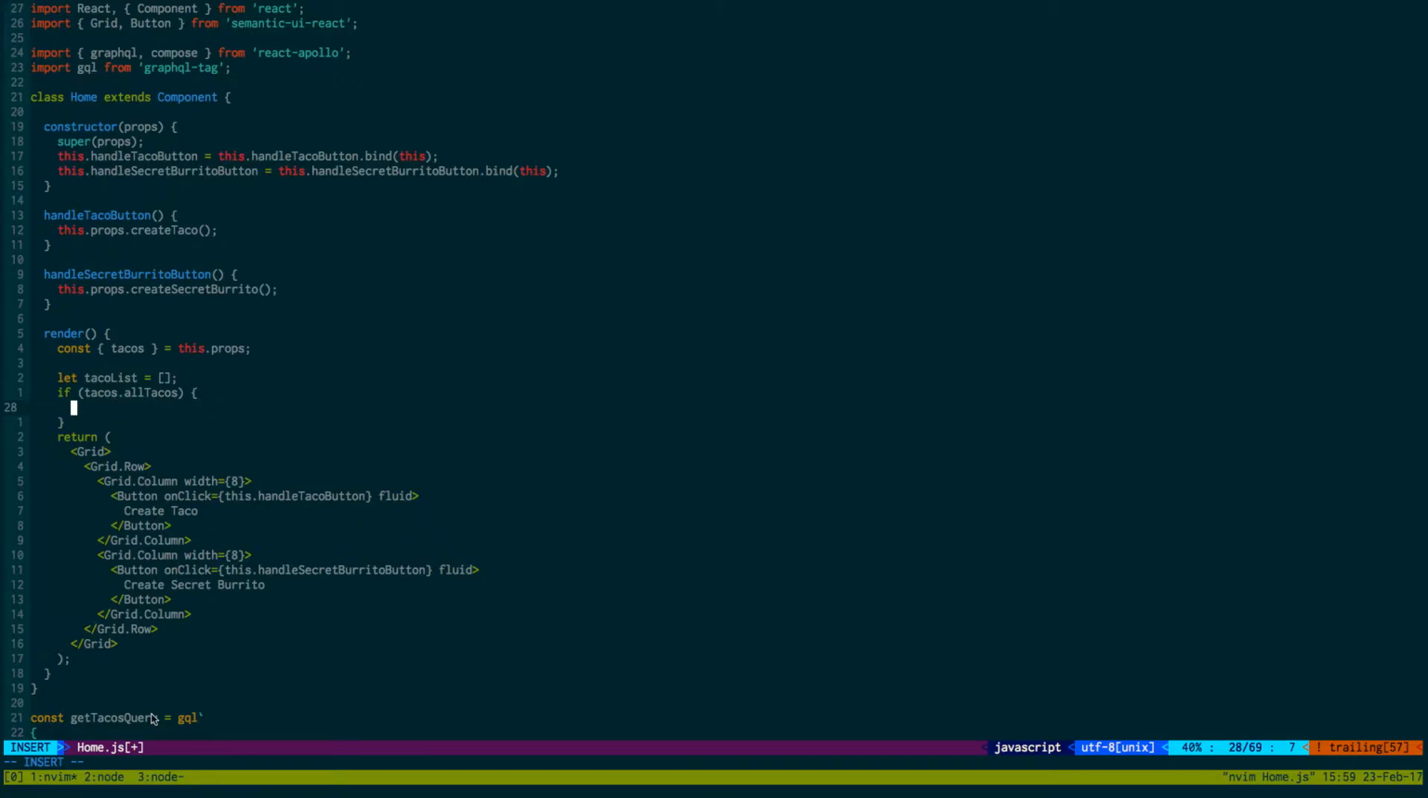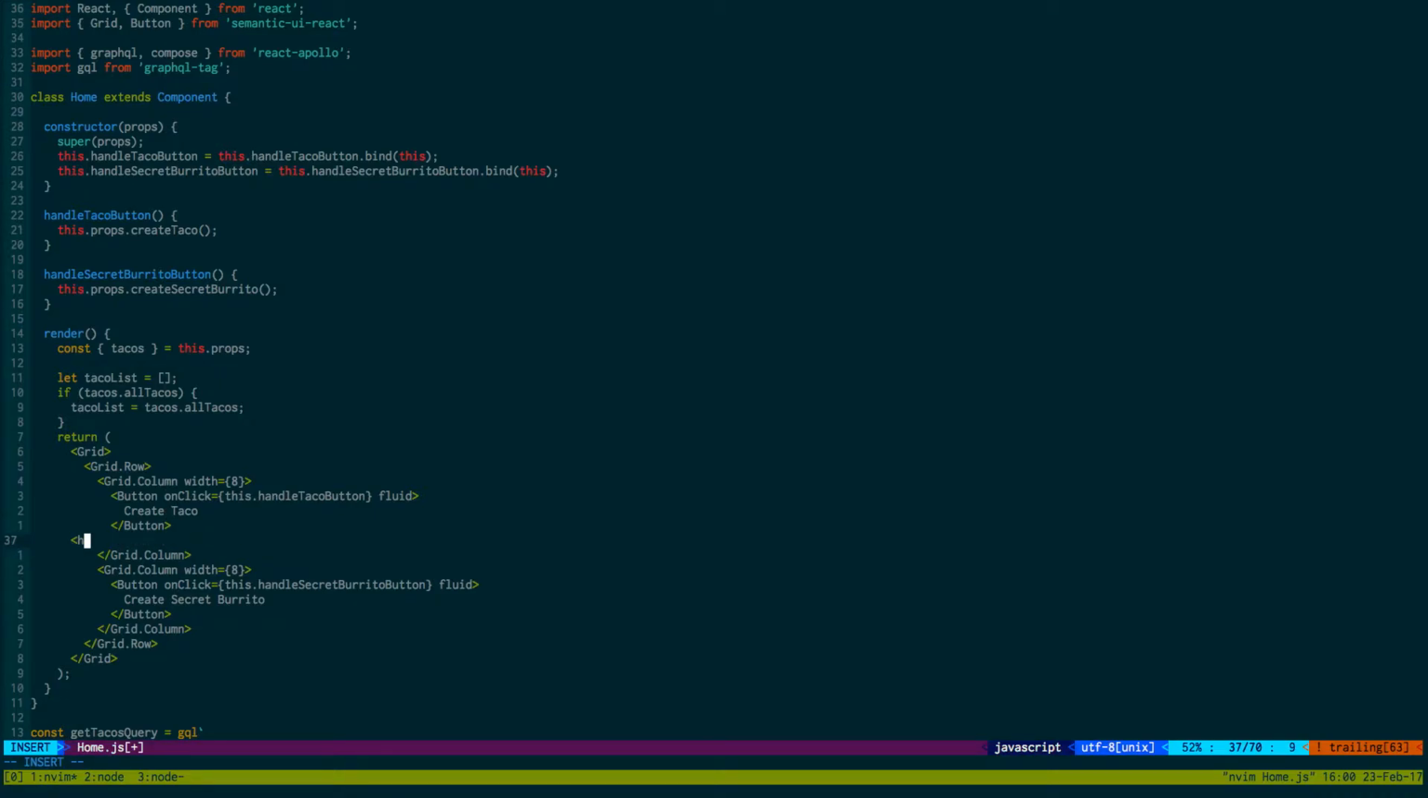So we actually need to check. We say tacoList is equal to tacos.allTacos. So once allTacos exists, we then say tacoList is equal to allTacos. But if tacoList doesn't exist yet, we just show an empty array, and that's fine. And then down here, underneath our tacos button, we can just have an h3 tag. In the h3 tag I say tacoList.length, and that'll show the length of how many tacos we have.